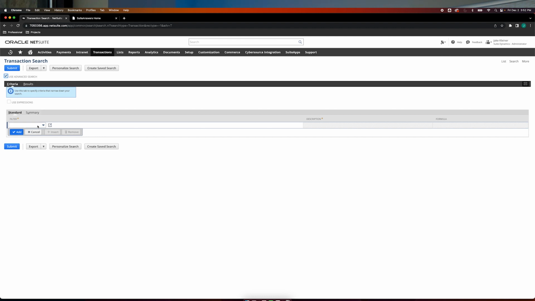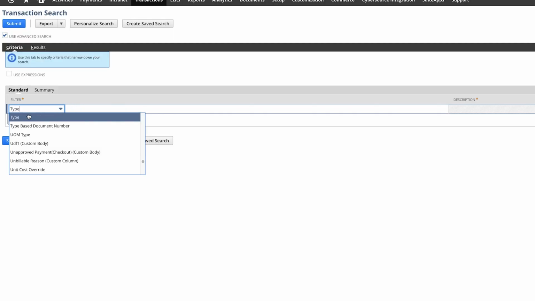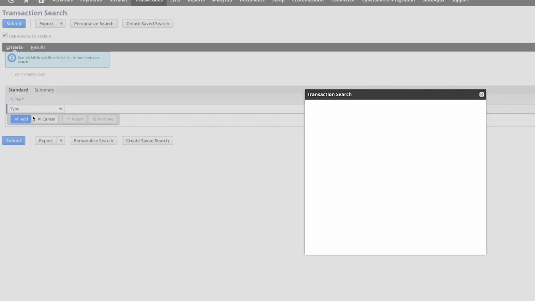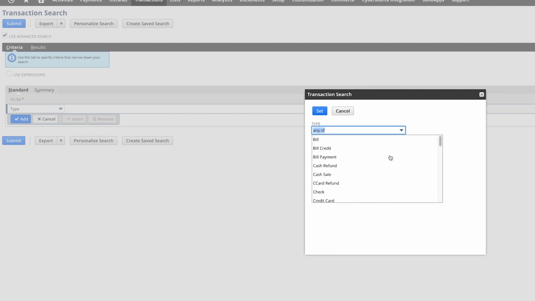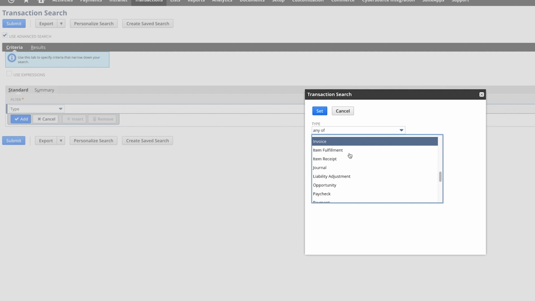So one thing that's important here, because we're running a very broad search, we want to understand what the type of transaction is that we're looking for. We start by going into the Standard tab, selecting the cell, and then we can either type or scroll, in this case, to select type. Again, because we're querying transactions, I actually want to select the type of transactions that I want to return. So in this case, I want to see invoices and only invoices.